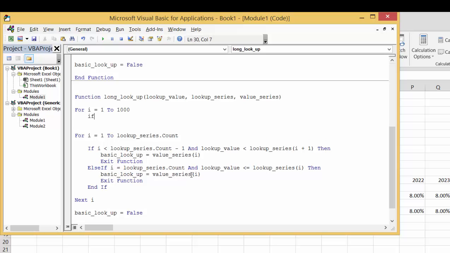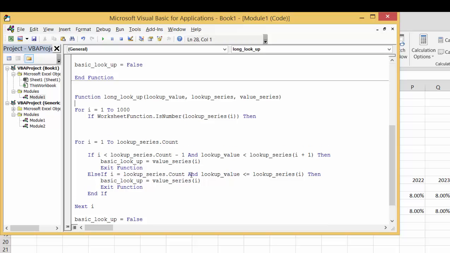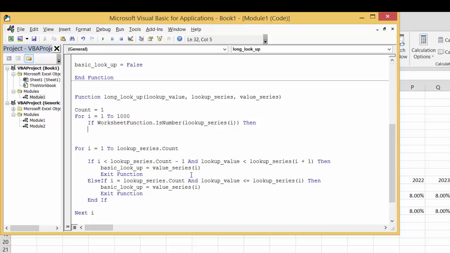And then we say if lookup value equal, how about, if worksheet function dot is number lookup series, okay, then let's count, and then we'll put count equal count plus 1.